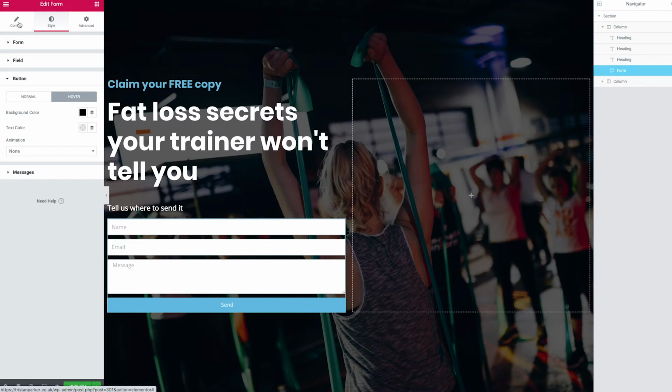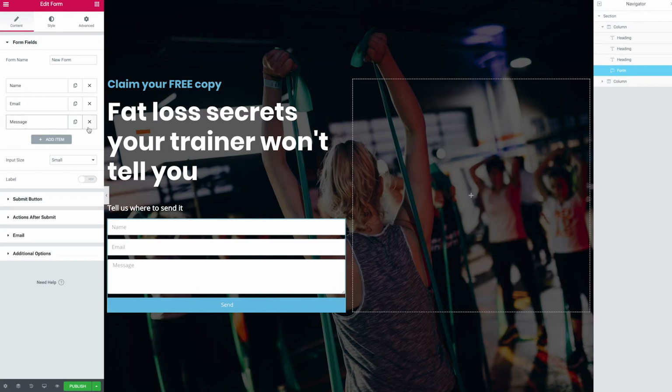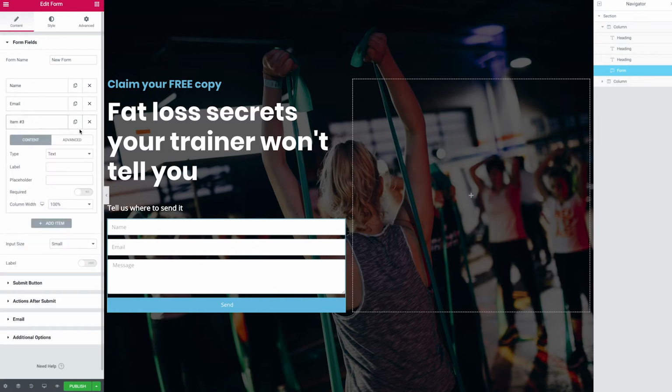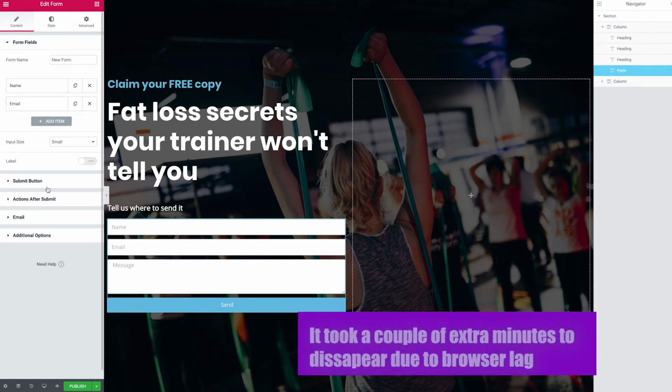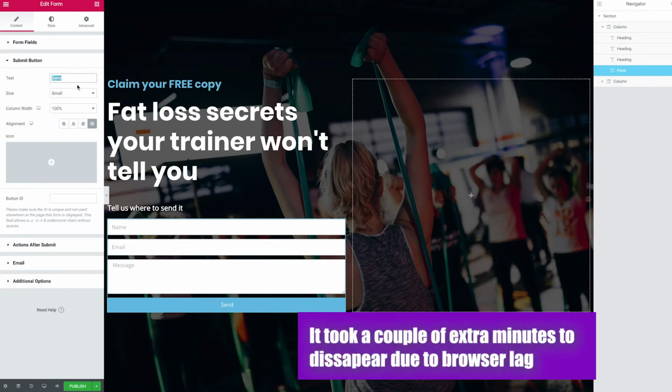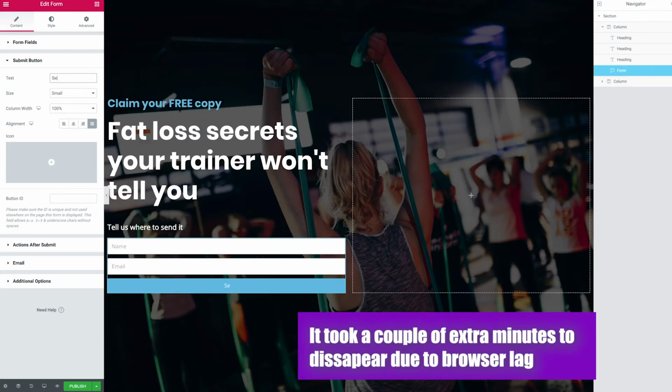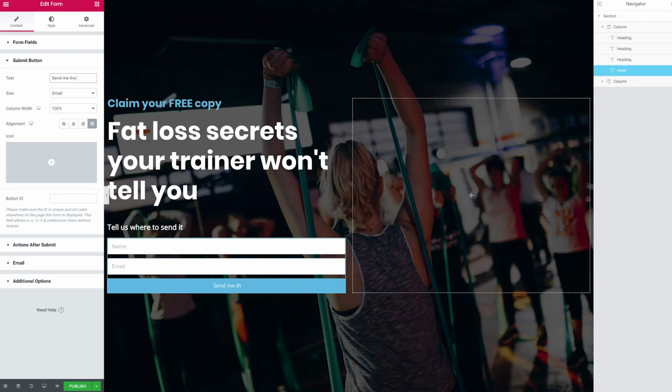So we head back over to content, and we can just simply delete the message here, and you can add new items back in if you want. But deleting that will delete the message field from here. Once we've got rid of the message field, we just want to change the name on the button. So at the moment it says send, and I want to change this to send me the free guide. So there you go, already this is looking great.